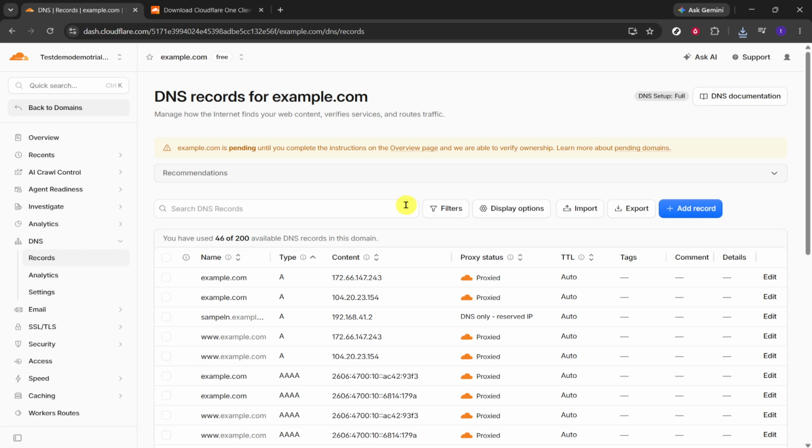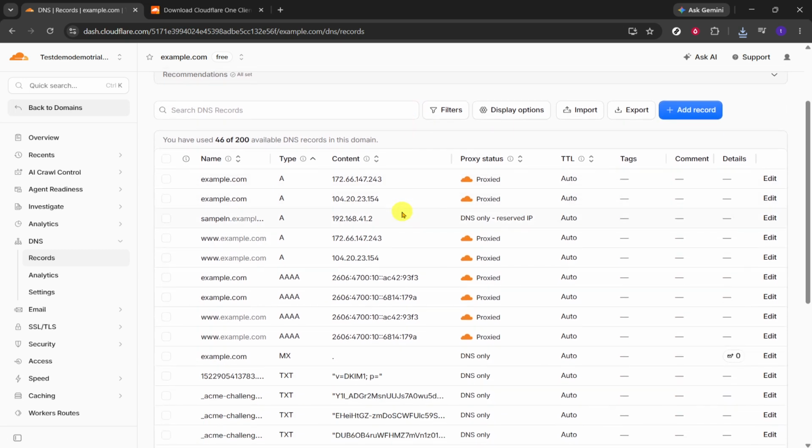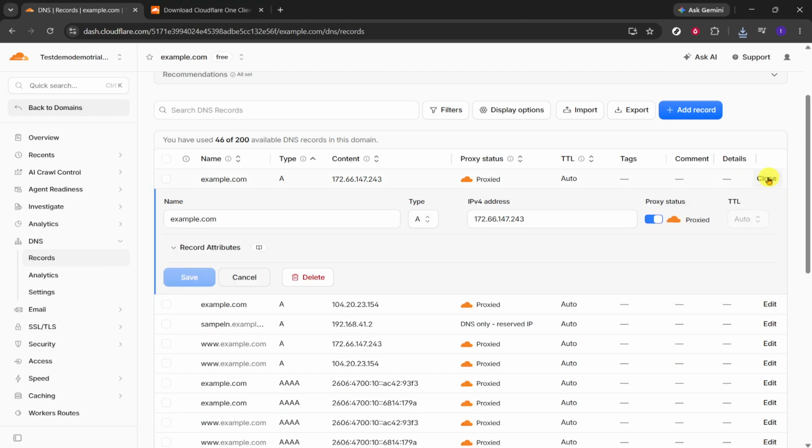Here you may see several different records depending on how your site is set up. Take a moment to locate the specific DNS record you want to update. This is usually the record currently pointing to the old server IP. Once you find the correct DNS entry, click Edit on the sample DNS record. This opens the record settings so you can make changes.